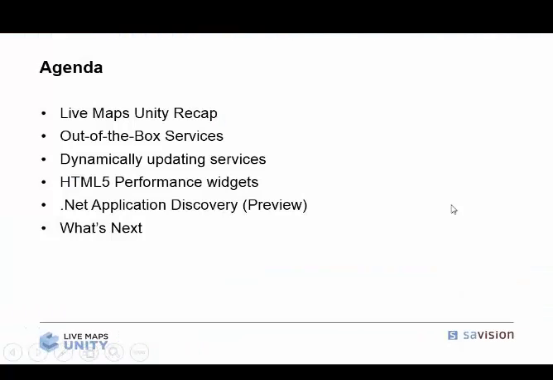What we'll be looking at in this webinar is just a quick recap of what Live Maps Unity is. For those of you who have been using Live Maps for the past 8 years, we will bring you up to speed in a nutshell. There are quite a lot of changes compared to our product 3 years ago. In fact, you might be surprised to understand that it's even got a new name called Live Maps Unity.